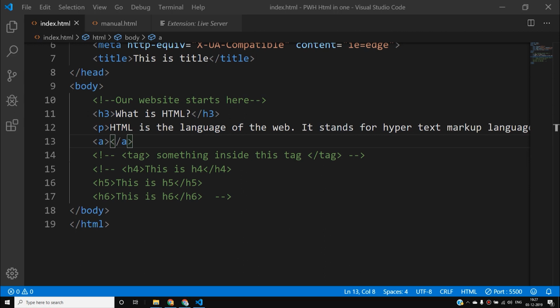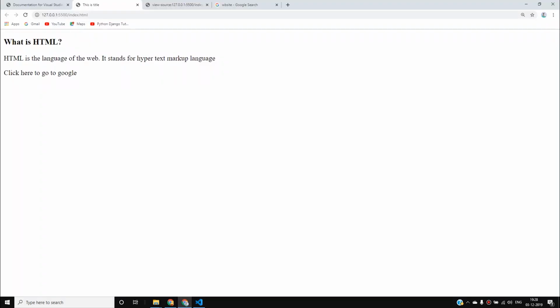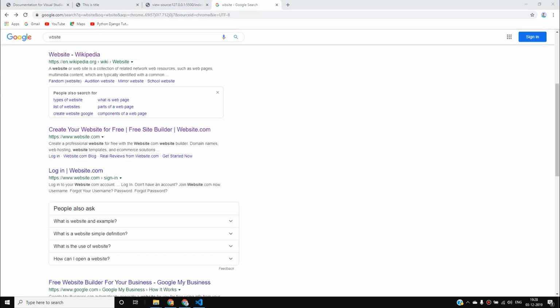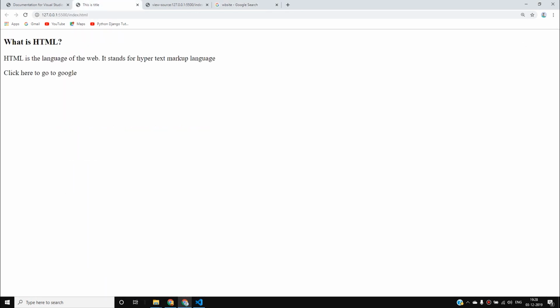So I'll say click here to go to Google. I'll simply press Ctrl S and you can see click here to go to Google is here. Now let us assume I want it to be clickable. You must have seen these links wherein when you click you go to a different website altogether. I want to create a similar effect.